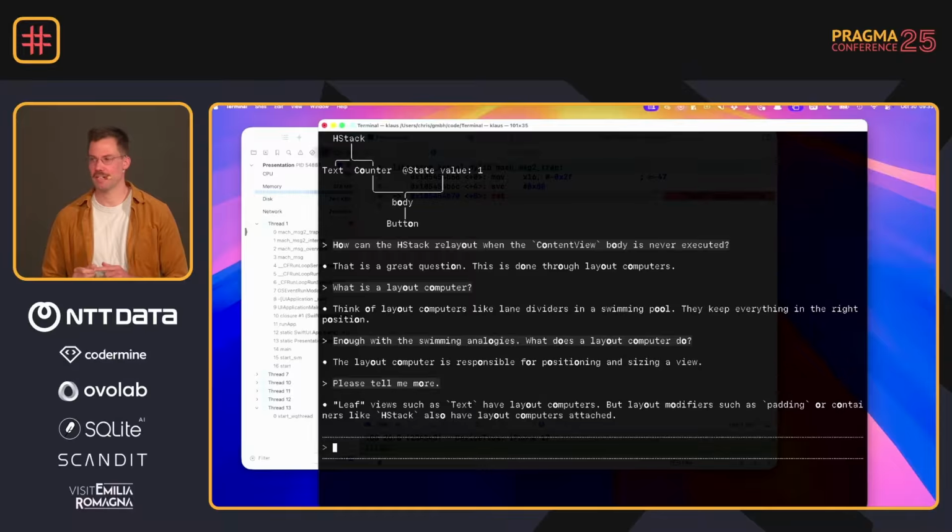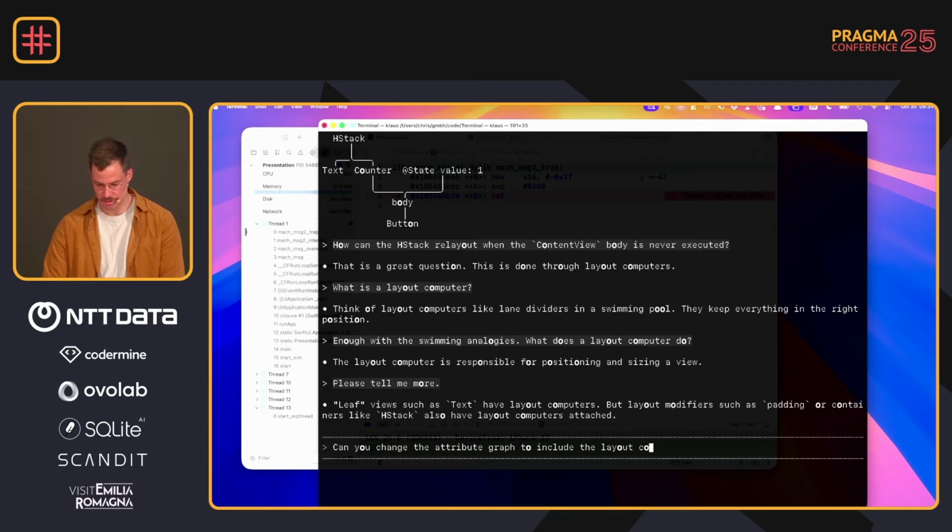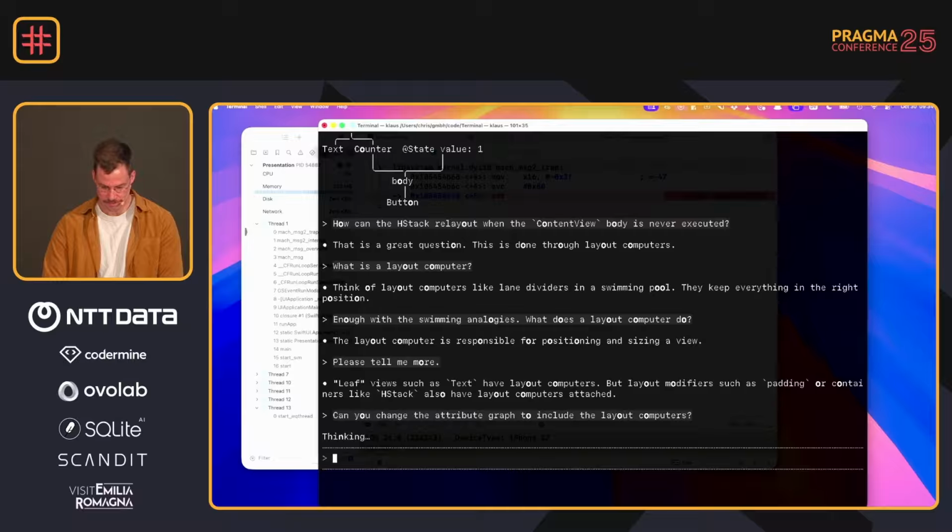And this also kind of makes sense, right? Because the H tag is responsible for positioning all these views next to each other. And padding is kind of similar, right? It's kind of like an H tag, but just with a single child. And so apparently there's a bunch of things in SwiftUI that have layout computers. Can you change the attribute graph to include the layout computers?